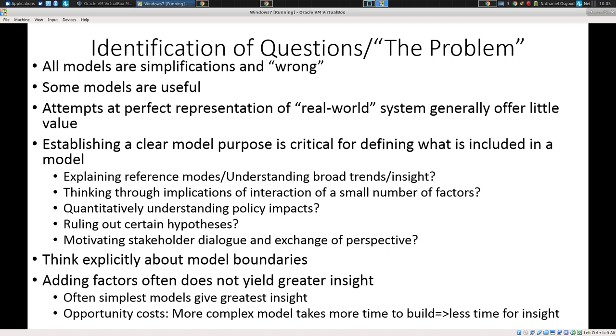Being clear about what you're trying to get at with the model, or the small set of purposes, is important. And for any of them, you're going to want to think about the model boundary, what goes in and what is left out of the model. We'll come back to this distinction a bit later. And a key thing to realize is less is more. Sometimes adding factors does not yield greater insight. Adding factors in can obscure insight.